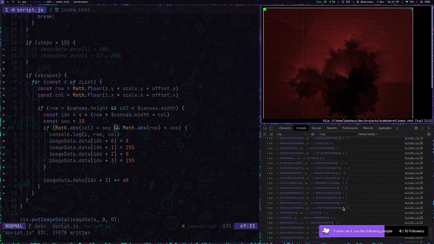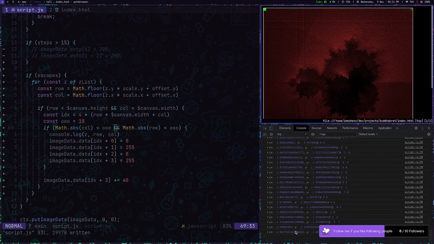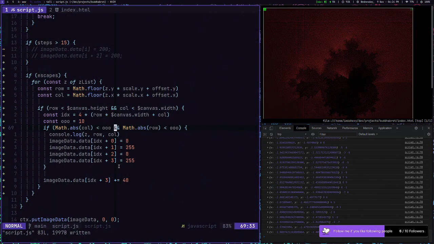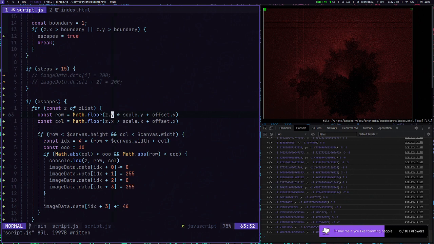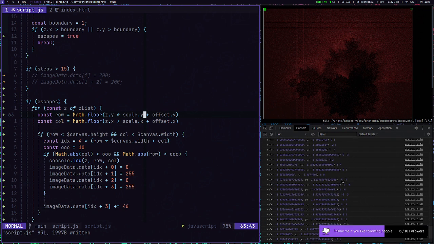Reloading. Oh my god, too many points. Okay. Oh, we're getting negative row and column. Something weird has happened here. Z.x, Z.y. Do we need to offset it first? No, that doesn't make sense. Why is it negative? Row and column should always be positive. So some calculation mistake.